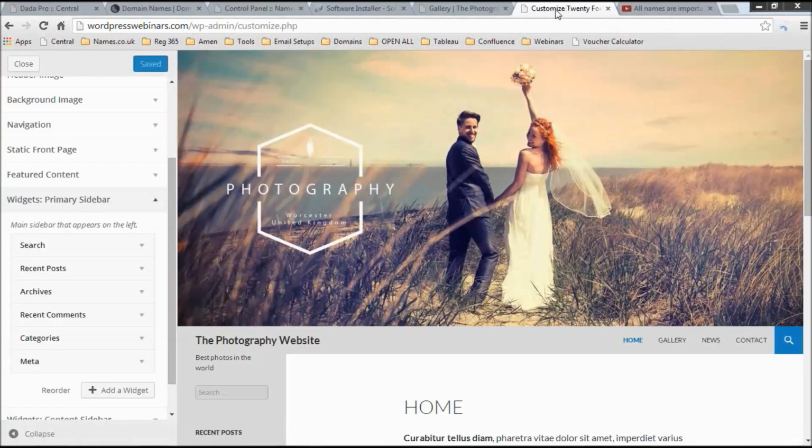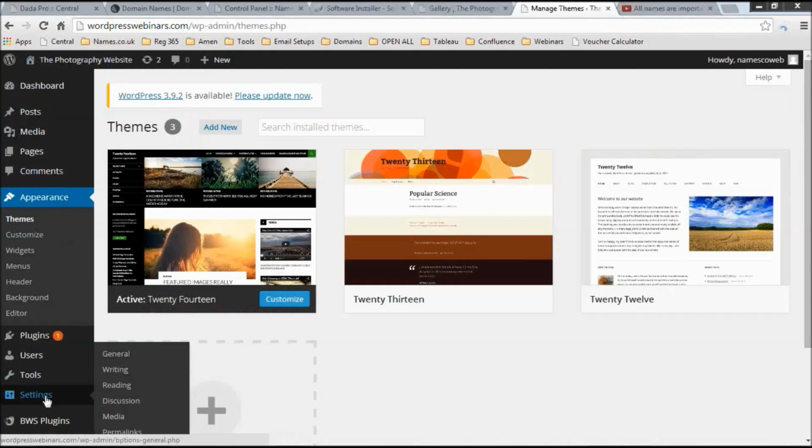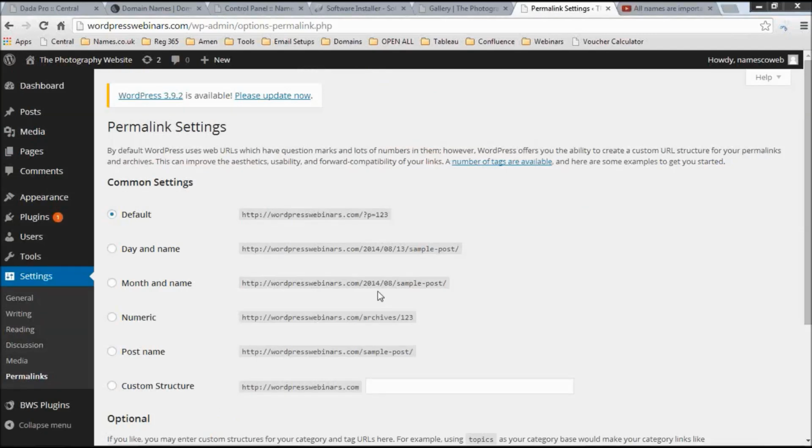So coming back to our editor, if we click on Close to come out of the Customize menu item and scroll down to Settings. It's another menu option we haven't come across yet, but significantly down the bottom of the Settings menu, you've got Permalinks. Permalinks is a bit of an obscure term for essentially making the URLs much prettier.